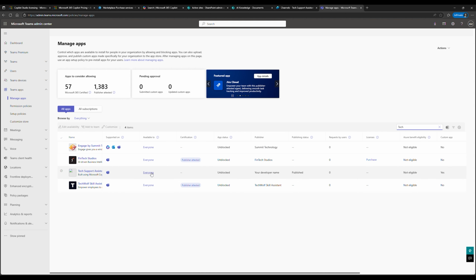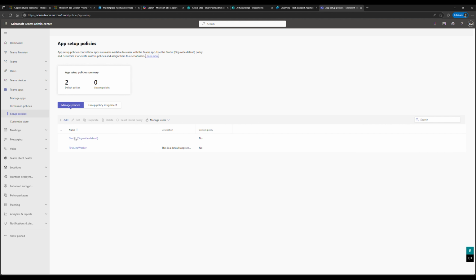It's available to everyone. You can take it a step further, and you can actually have it roll out automatically to the Teams app for your staff, so it shows up as a pinned app here on the left menu on your Teams app. The best way to do that would be to go to setup policies, and then you can edit your global policy, or if you have a separate policy for your organization, you can edit it as needed. But in my case, I'm just going to edit the global policy.